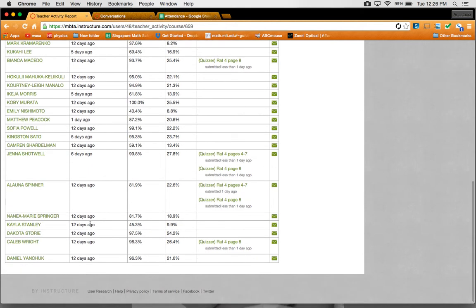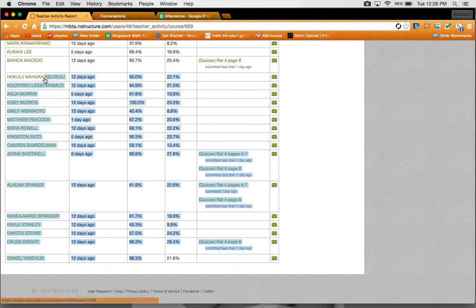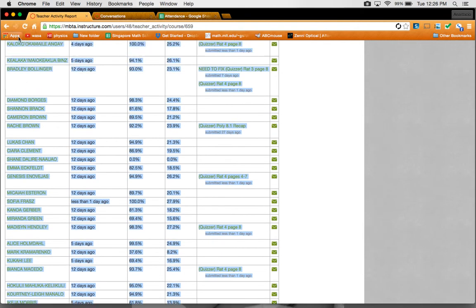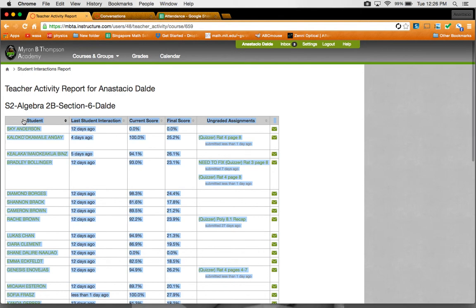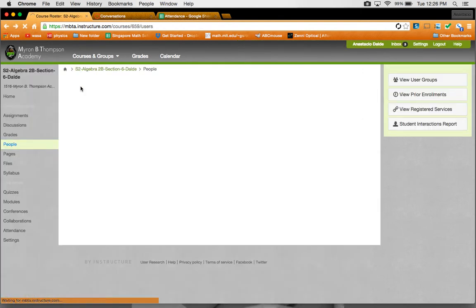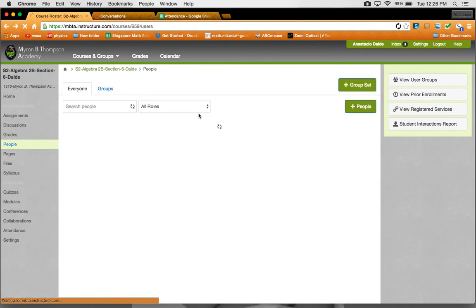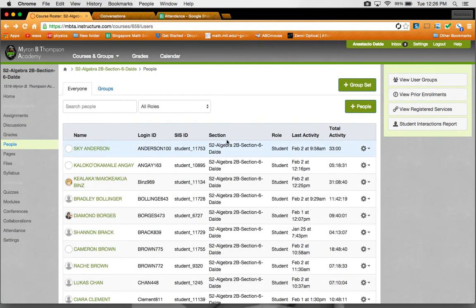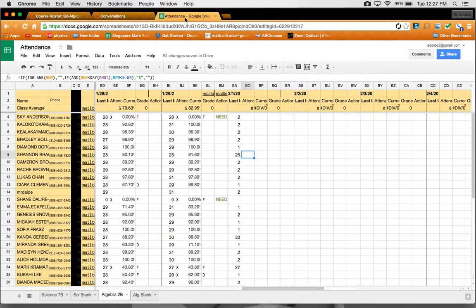This is not the same as the previous screen, and I think what they're trying to do is have a difference. There's a difference between the last interaction maybe and what they're calling the last login. Maybe they're counting an interaction as submitting an assignment or something like that, or maybe sending you a message. Right, but that's not necessarily the same thing.